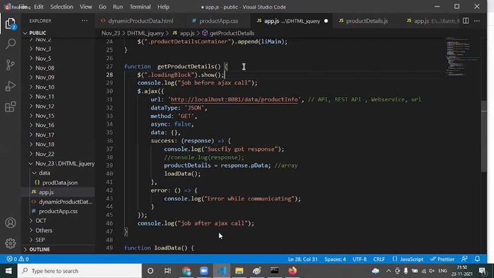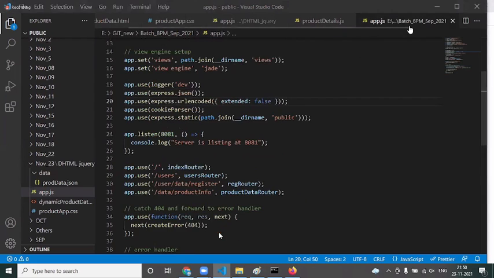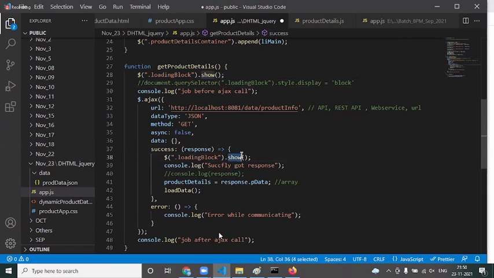This is the jQuery method. If it is JavaScript, you know what we used to say? document.querySelector loading block .style.display is equal to block. This is what we used to do if it is normal JavaScript code. But if it is jQuery, simply say loading block.show. And when you get a response from the success, you need to hide that guy. You simply say hide. That's it.